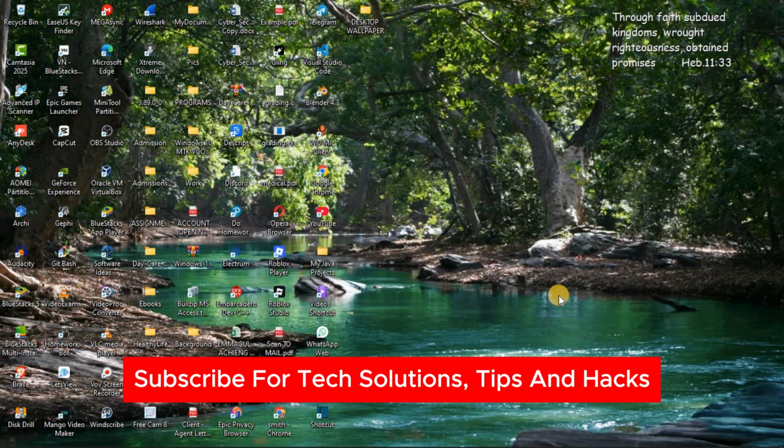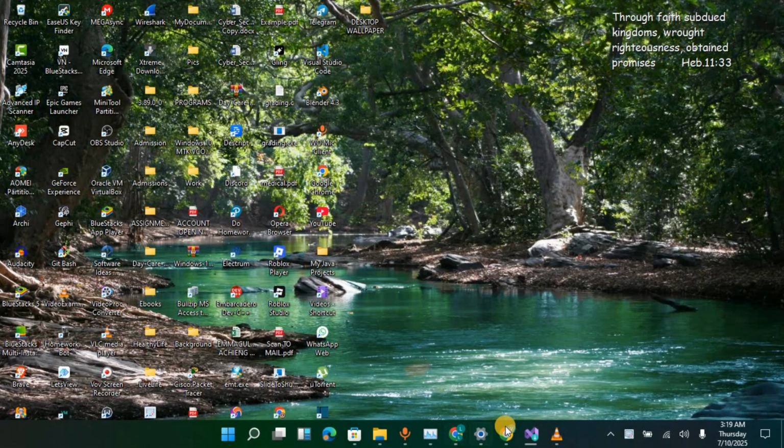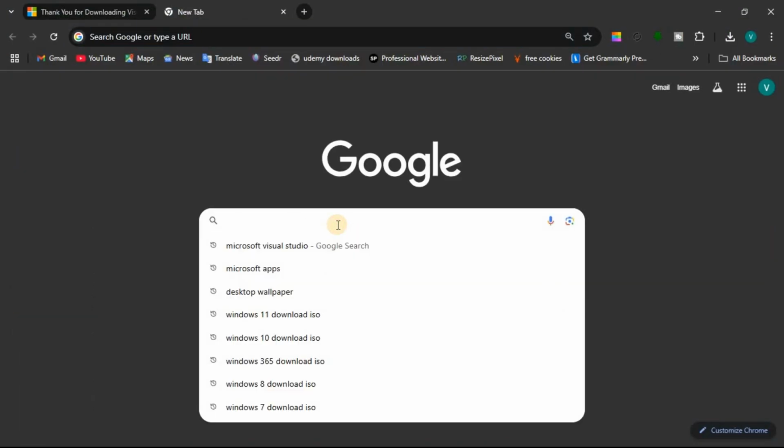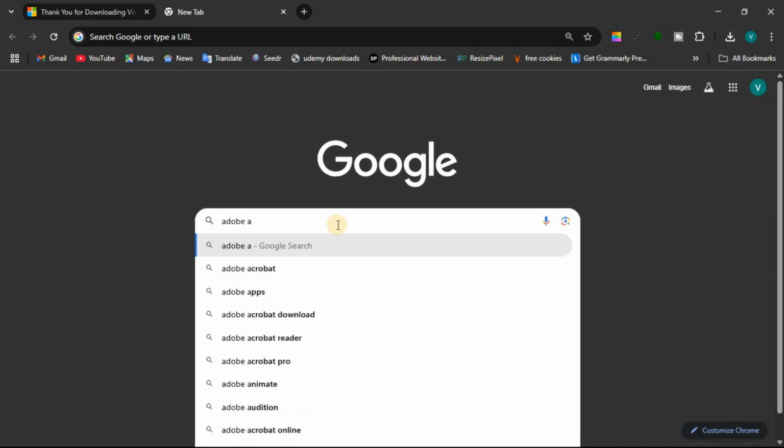Now to get this done, first of all, you need to launch your browser. You can use any browser, but personally I'm going to use Chrome browser. So I'm just going to open the browser, then go to search and search for Adobe Acrobat Reader. Then press enter.